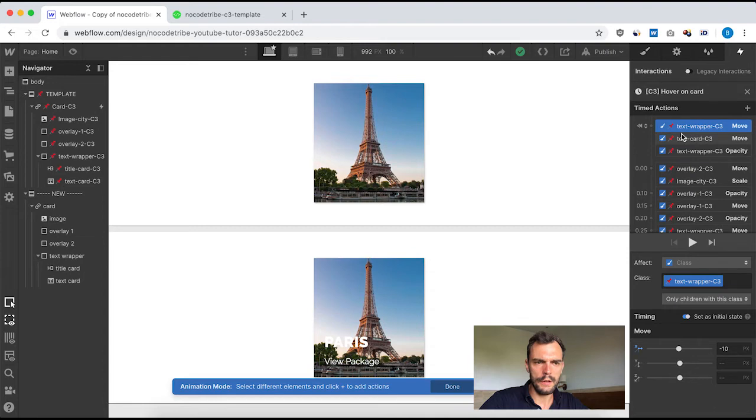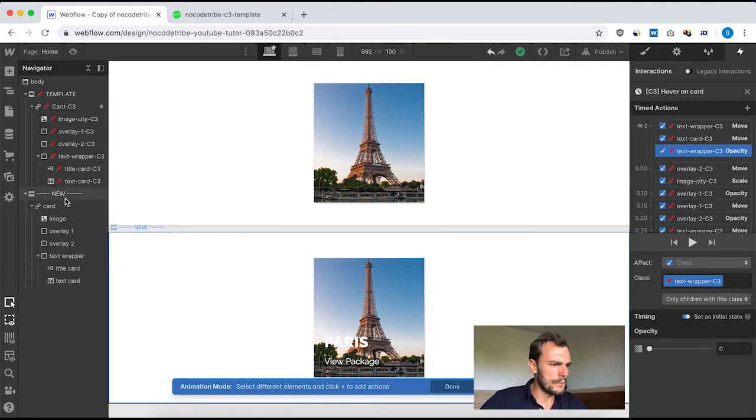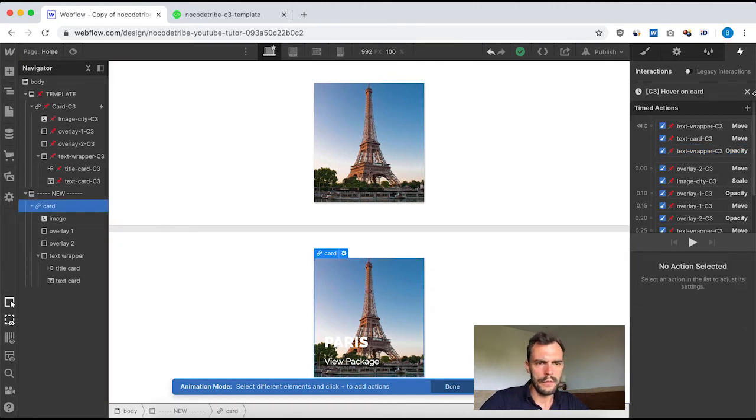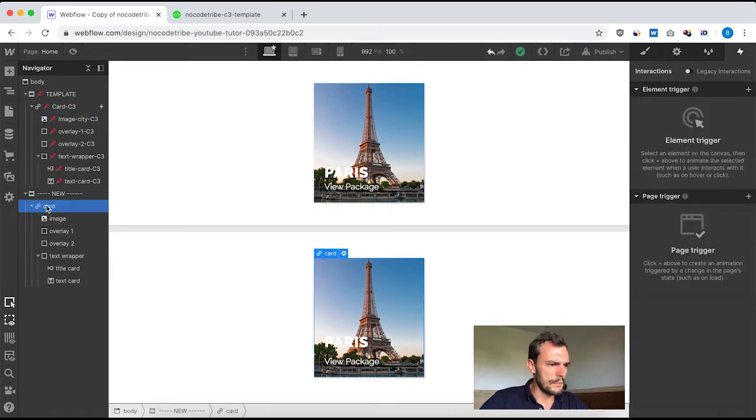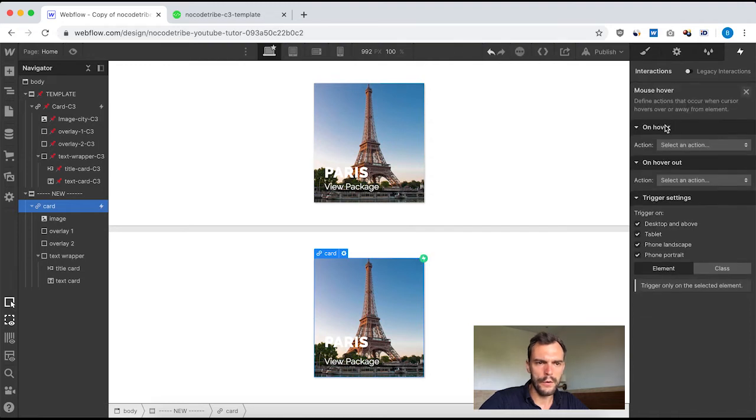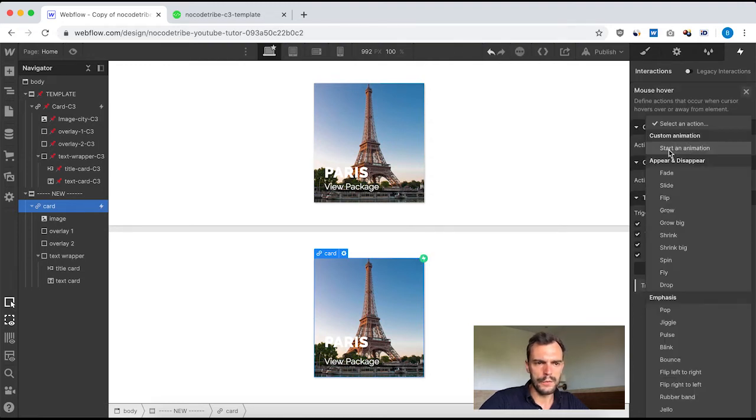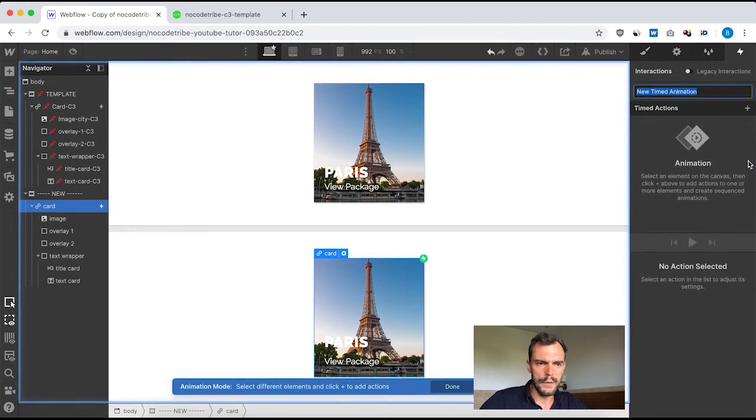So on initial state, I want my text wrapper, so Paris and view package, to move on X minus 10 pixels. I want my text card as well to move minus 5 pixels. And I want my text wrapper to go opacity 0%. Let's create that. I need to close this one first. So I select my card. Let's create a new interaction. So on mouse hover, I want to start an animation, create a new animation. I'm going to call it hover on card.